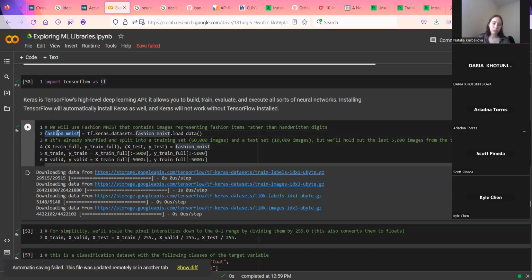So we load the data into this variable, and then we split it. Well, it's already split into the full training dataset and the test dataset, right? What we're gonna do is take the full training dataset and split it into training and validation. This is a technique that I learned in my data mining course.